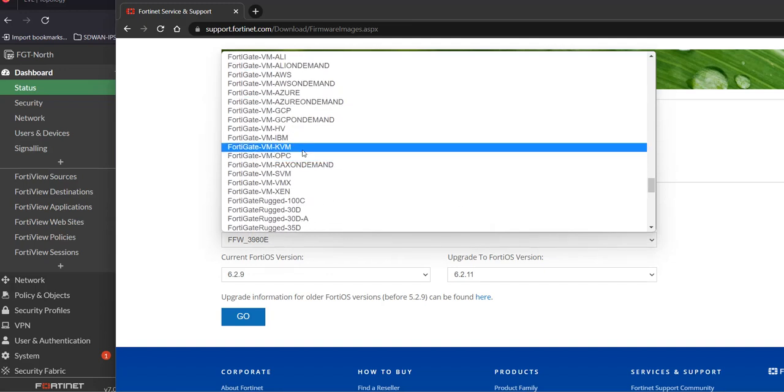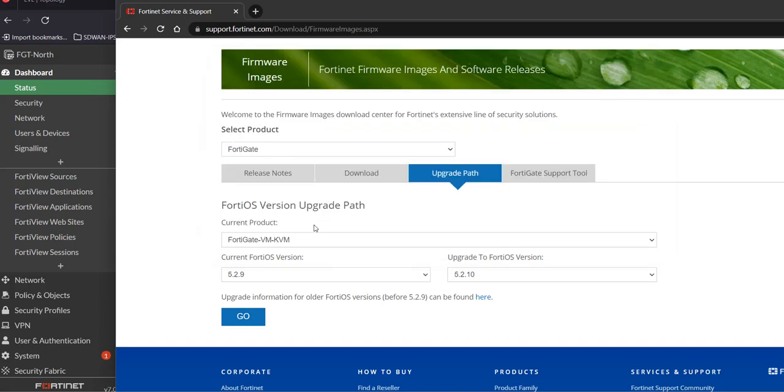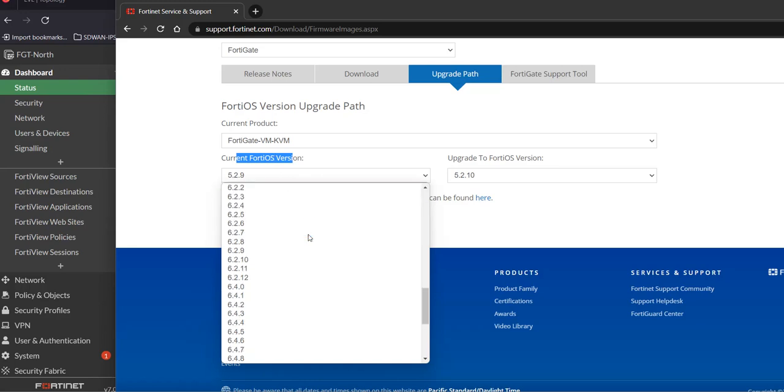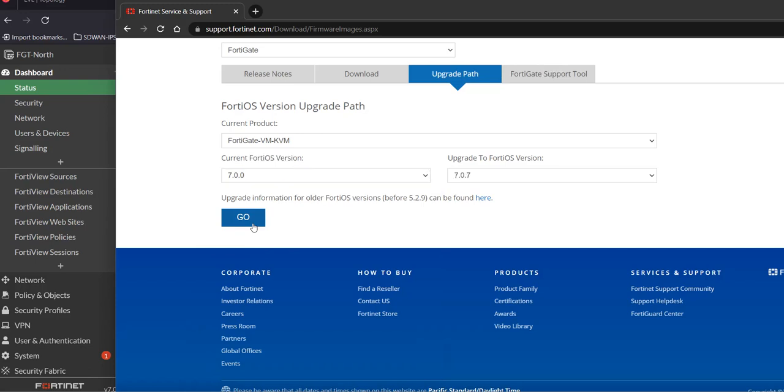So in my case, I have a VM environment, right? So I'll be selecting the VM, okay, this over here. And once I've selected this, then the next part is to select the operating system over here. Now, as of now, I'm running on 7.0, right? So I'll be selecting 7.0.0 because that's my current FortiOS version. And over here, I'll select the version which is my final destination that I want to go to. So let's say, for example, I want to go to 7.0.9, which is the latest in the 7.0 series. Okay, so if I select this, and then I click on go.